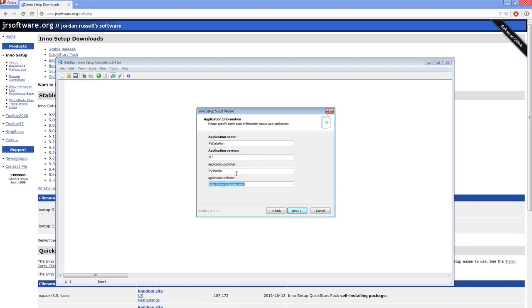And these don't really matter. I mean, for all intents and purposes, they'll matter if you're building a serious application, but it's not going to affect the workings of the application in any way. The application website, well, let's say dev.bomilanovic.com, which is my blog that I write. So then I hit next.